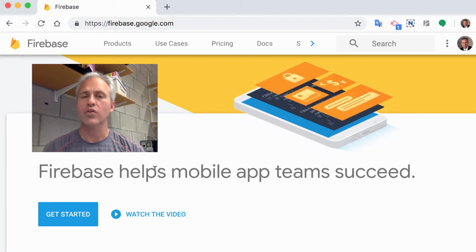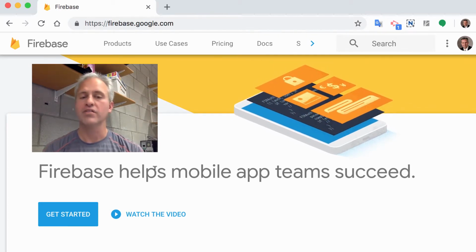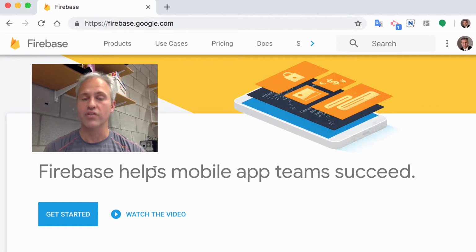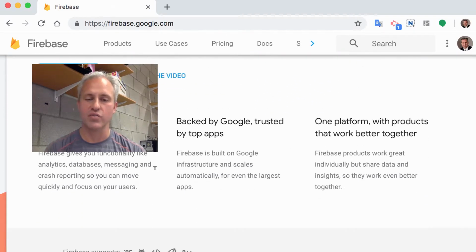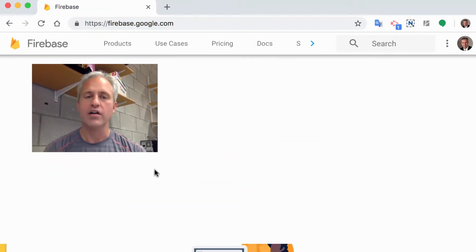Obviously, things like SQL dominates older companies, and they're never going to change. But newer companies that are trying new things love to use these new tools, and Firebase is one of the big ones. And so you can read all about it if you want here.